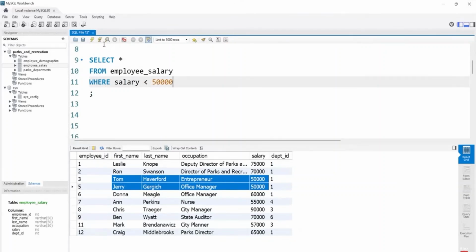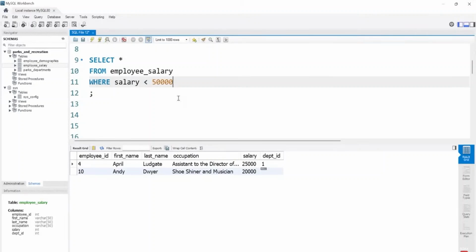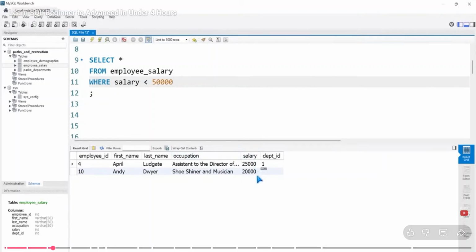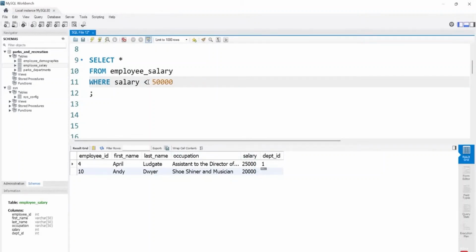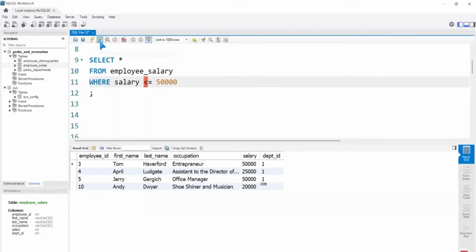So we have less than 50,000. And now we only have two people who make less than 50,000. That's April and Andy. And if we say less than or equal to, and we run that, now we include both Tom and Jerry who make exactly 50,000. So it's less than or equal to 50,000.